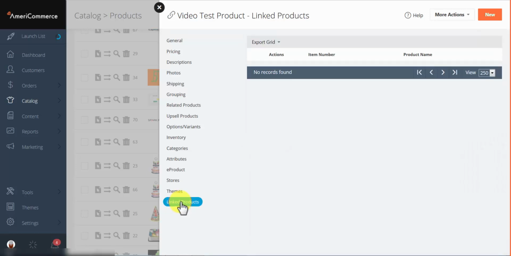So Linked Products is a way for sharing fundamental product data such as status, inventory, variants, etc. between multiple products. Now this allows you to have distinct SEO related product information such as descriptions across multiple storefronts while still maintaining a single inventory. Now this is accomplished by allowing each product to be used as a master product. So our video test product is the master product in this situation. Then you can create a linked product based on the master product.